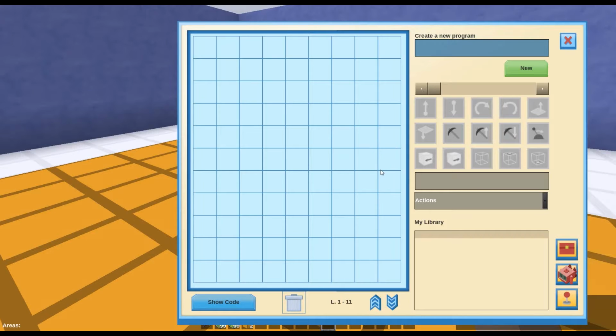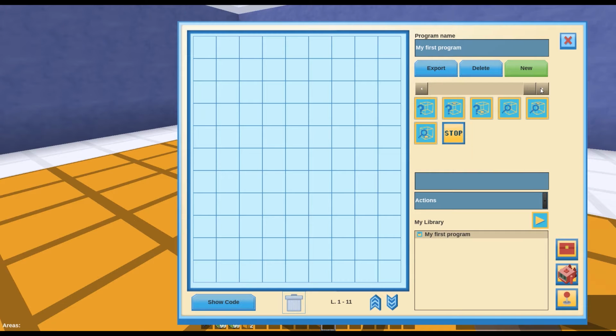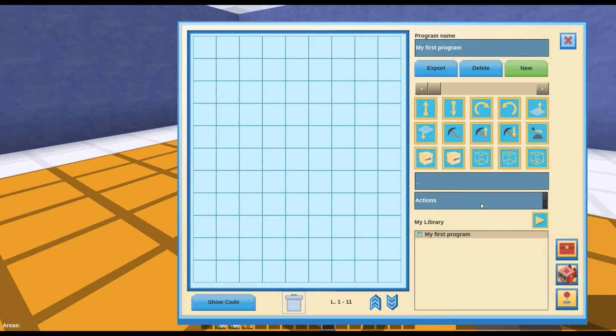Right-click the robot, and here you have the programming interface. It's very simple to use. Type in the name of your program, and I'm going to put my first exercise, then press enter or click the new button. And I know my robot needs to move forward 6 times in order to reach the point B. So I'm going to drag and drop the forward action 6 times, just like this. And if I want, I can stack these actions on top of each other, and there's a little number appearing right here every time I do so.